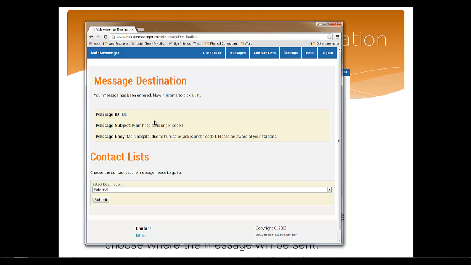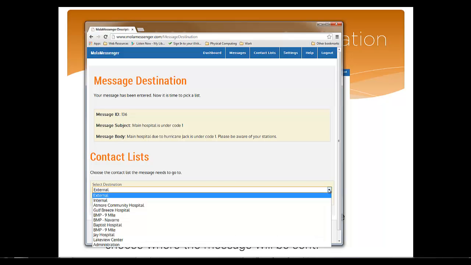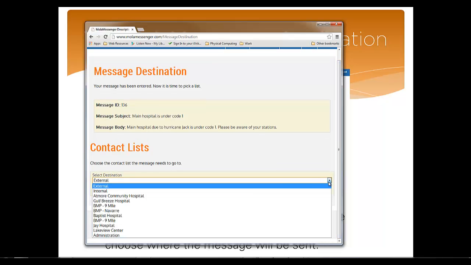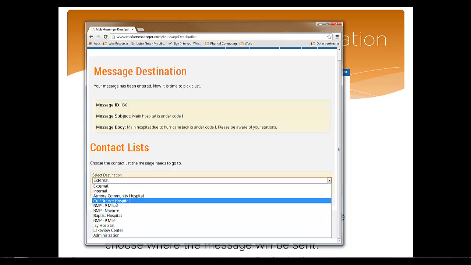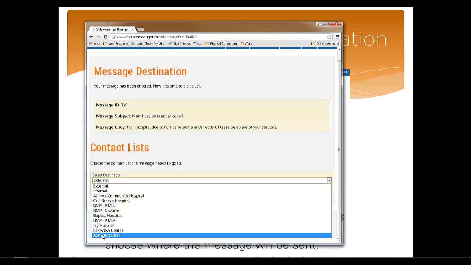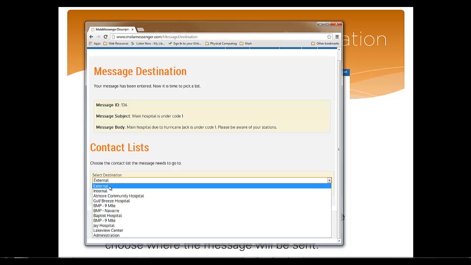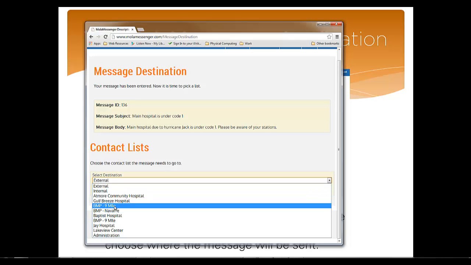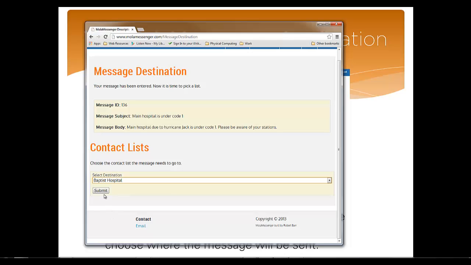So I see my message, so I know which message I'm on. Message ID 136. And with this drop down, I now have all the selections that are built in. So I can make sure it goes to the Baptist Hospital, administration, any of the things that they've added. The contact lists are already built in. So let's choose Baptist Hospital. So I'm going to hit submit.